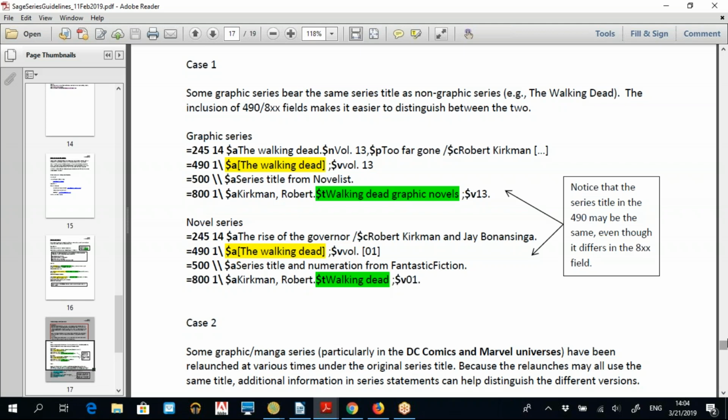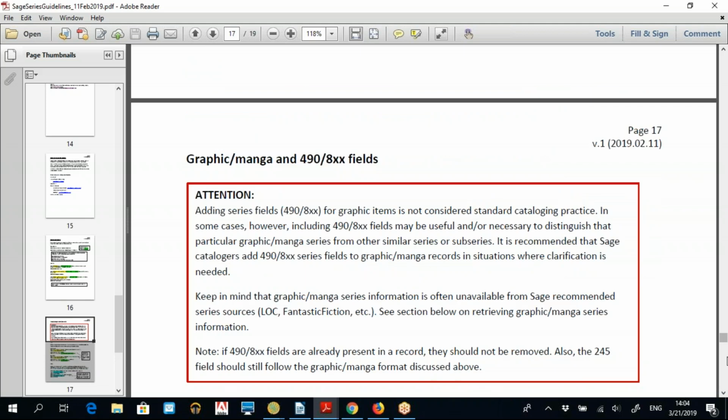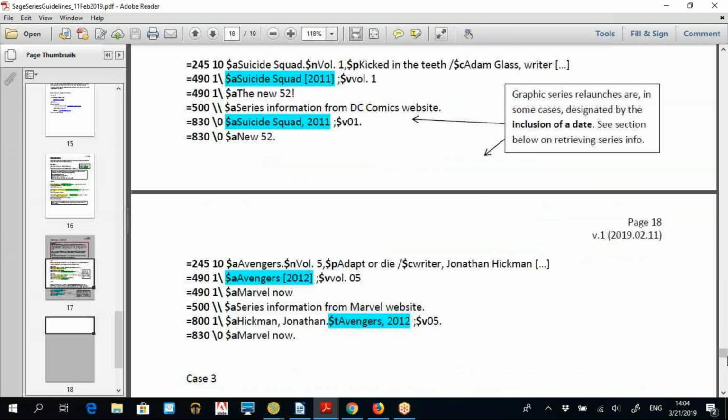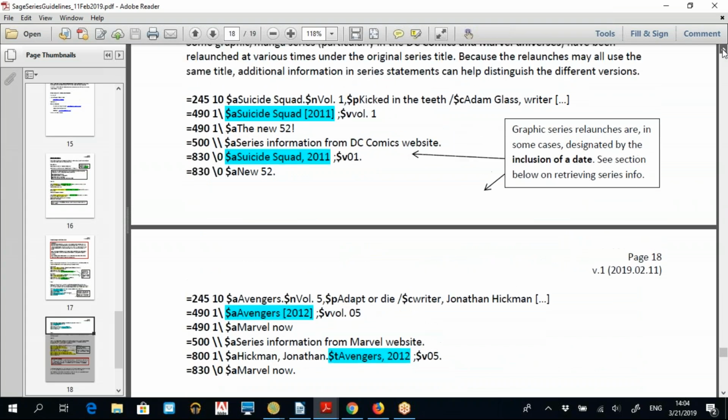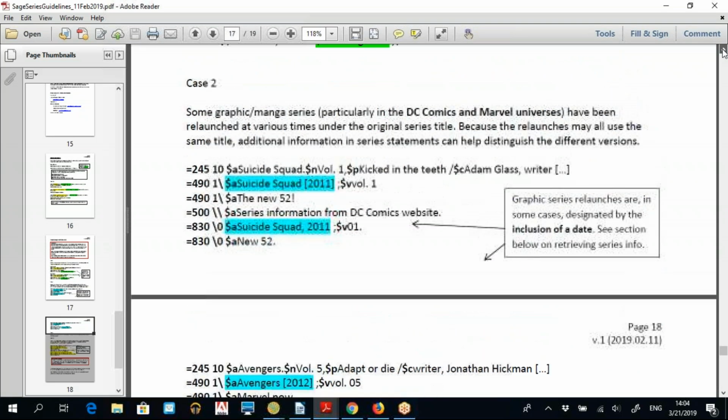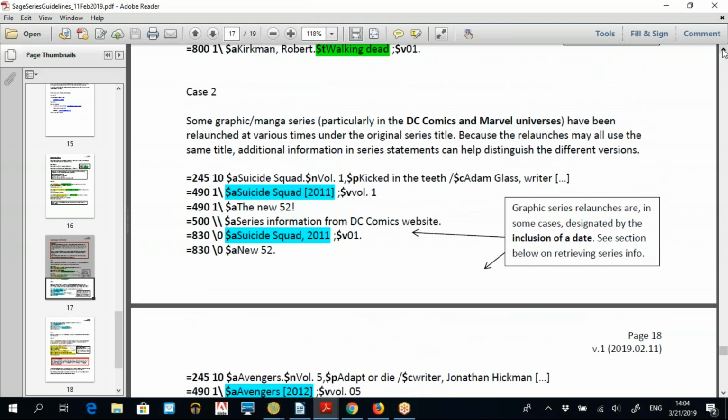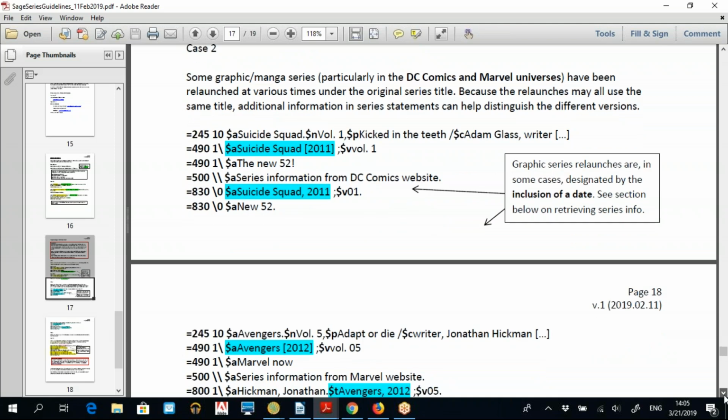But then another instance is with some of the DC Comics and Marvel Comics series where there have been relaunches, and so they tend to have the same series title, and the only way to distinguish the different relaunches is by adding additional information. In this case, a date is what helps separate the different relaunch series.